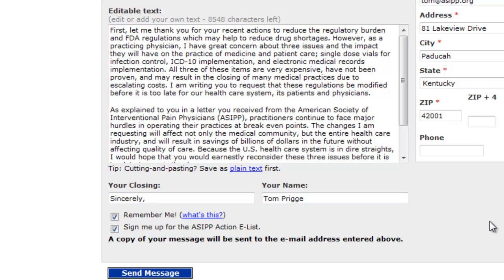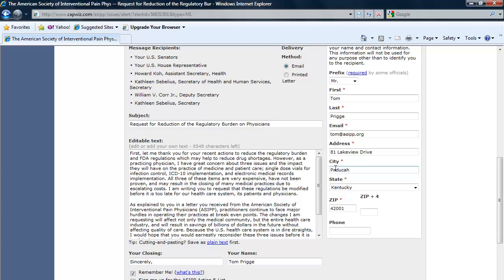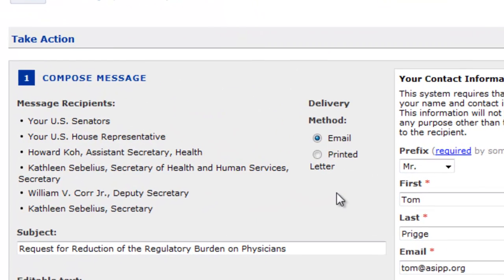Notice also that my name has already been filled in. The closing and the name are already filled in based on the information that I just input into the fields over on the right-hand side. Now, let's see who this is going to go to. We have it set up to go to your U.S. Senator and your U.S. House Representative.